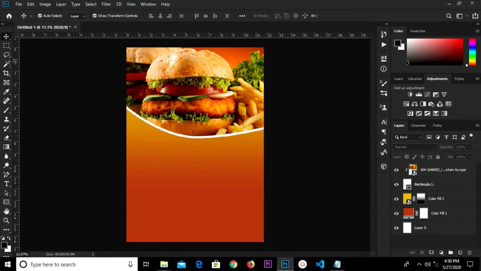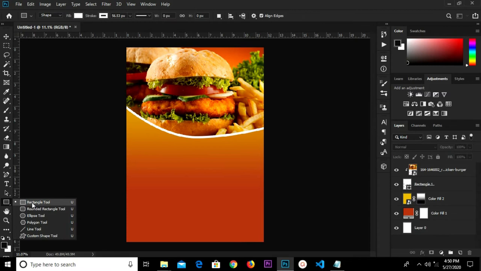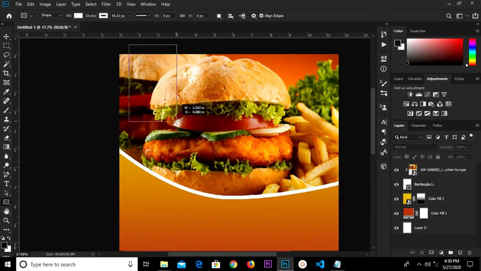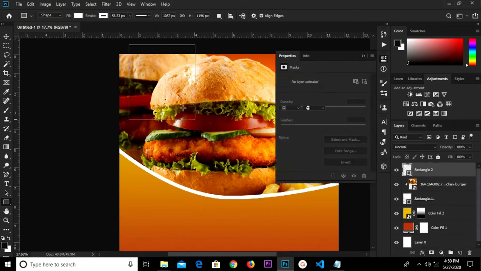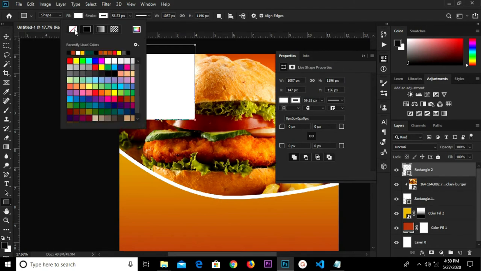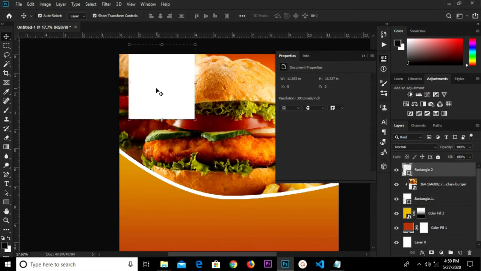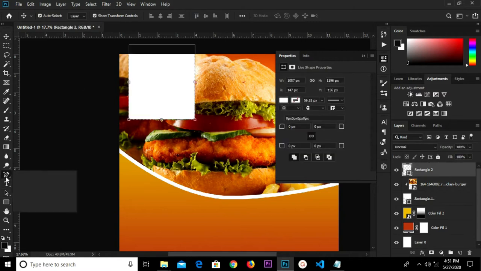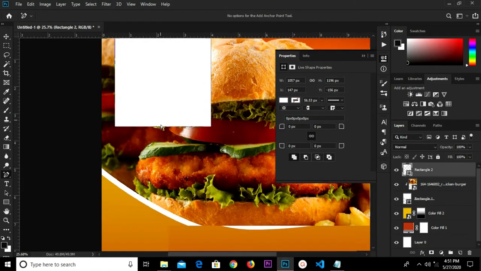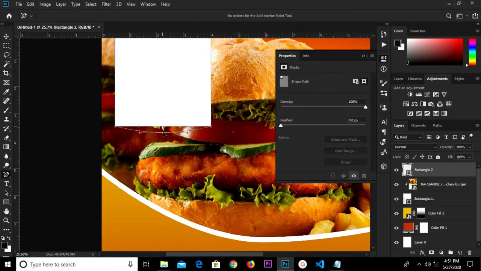We grab our ellipse tool, our rectangular tool, and draw a rectangle shape right here. We have the stroke size as 9, so we check that. I grab my add anchor point tool, add an anchor point right here. And drag it this way so I have this shape.